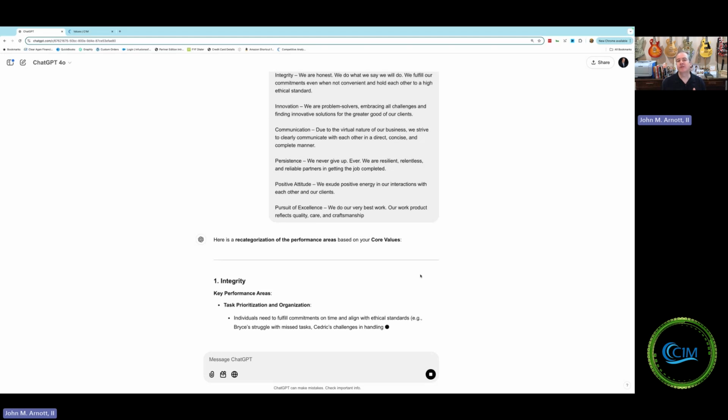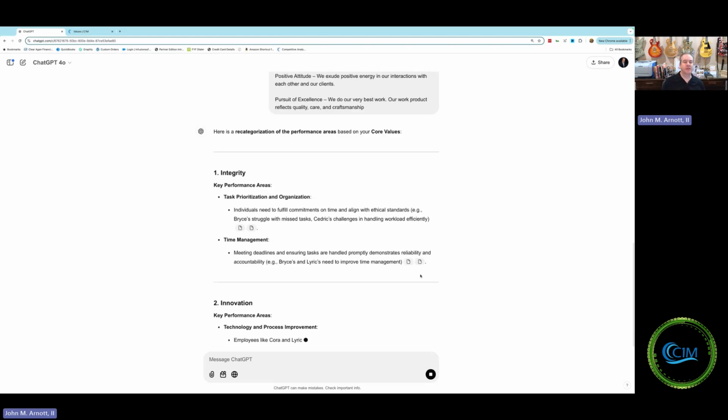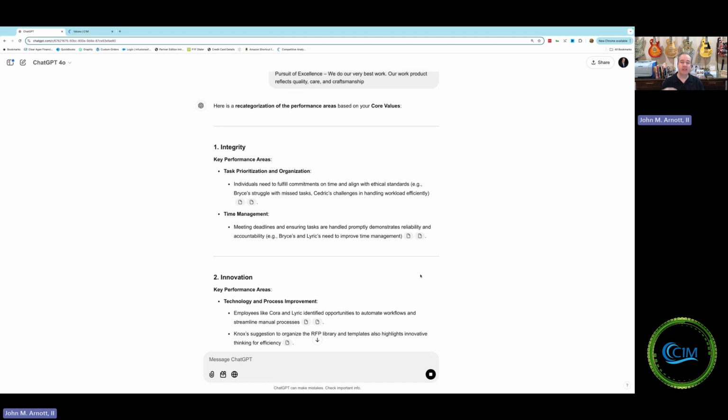The one thing large language models do really, really well is translation and summarization. And when I say translation, I mean taking one concept and translating it into another concept and determining how similar concepts are. And summarization is taking large bodies of content and crystallizing it into concepts so that those can be compared and contrasted. And in here, it took those performance reviews, which had nothing to do with our core values, but reorganized them.